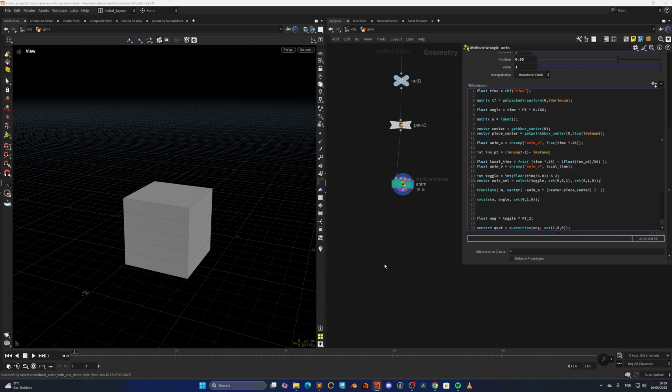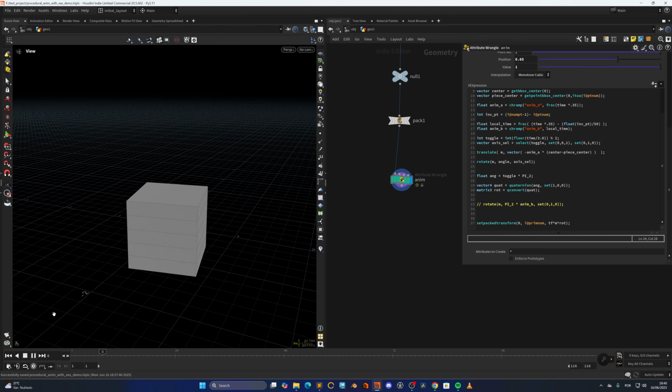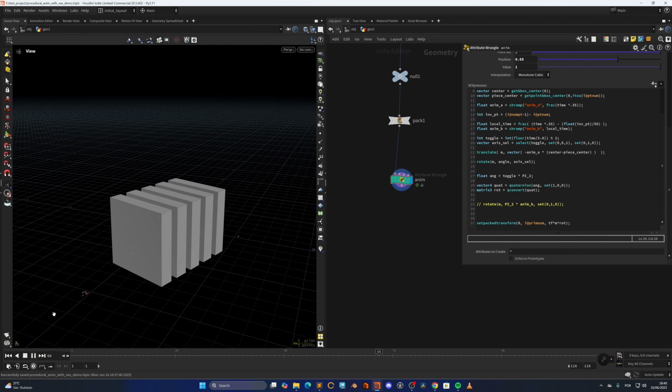And now, if we rotate the angle, and instead of using y, we will use axis_select. So there might be other ways to do this. This is just a crude way I've found that works. If it works, let's see. And it does.